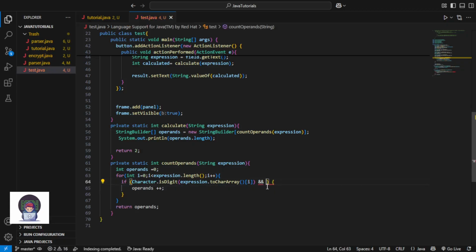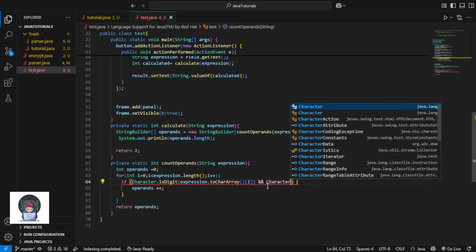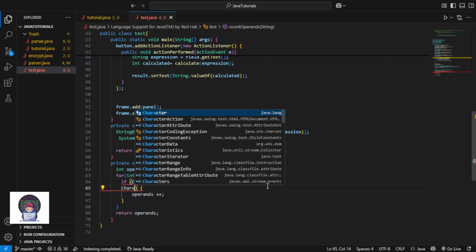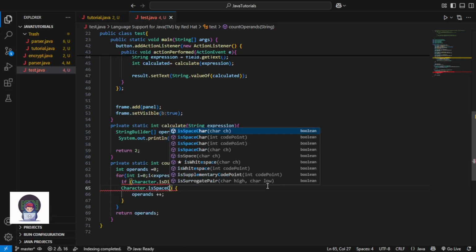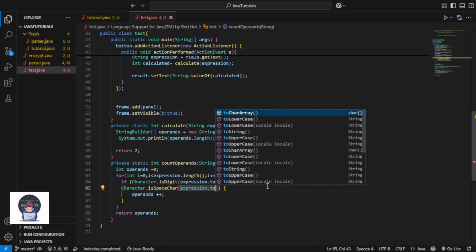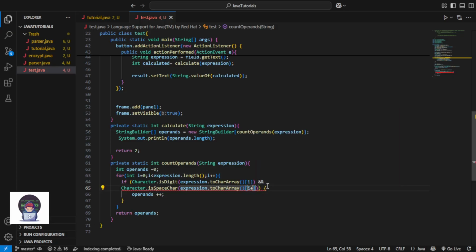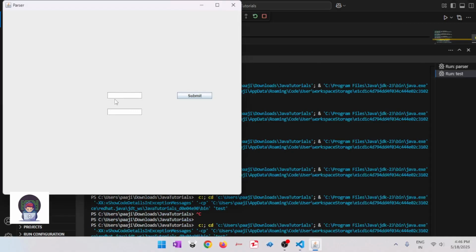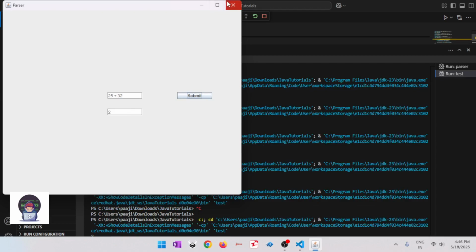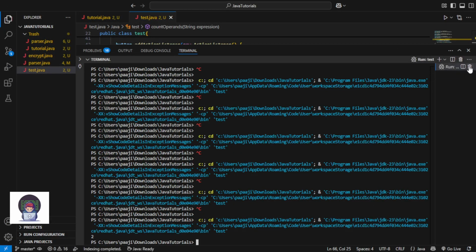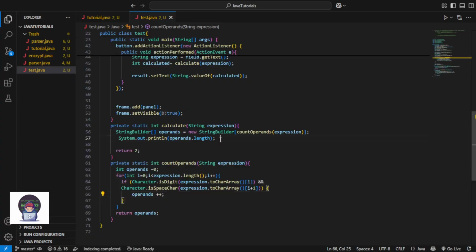We will check if the current is that, and if Character.isSpace, expression.toCharArray at i plus 1. So it will check if the next one is a space bar. Okay, so let's say 25 plus 32 plus. See, it printed 2, so that is correct. So it is working.